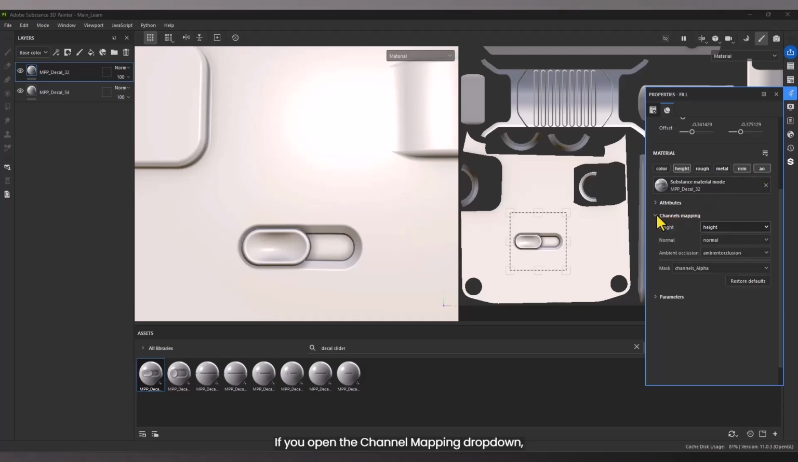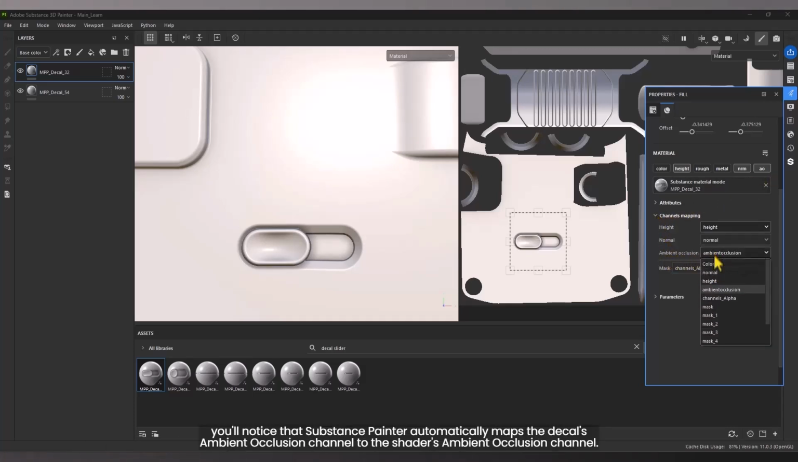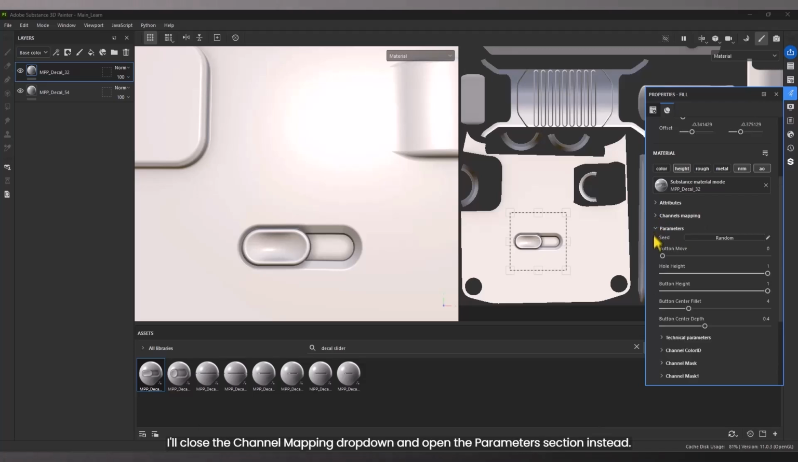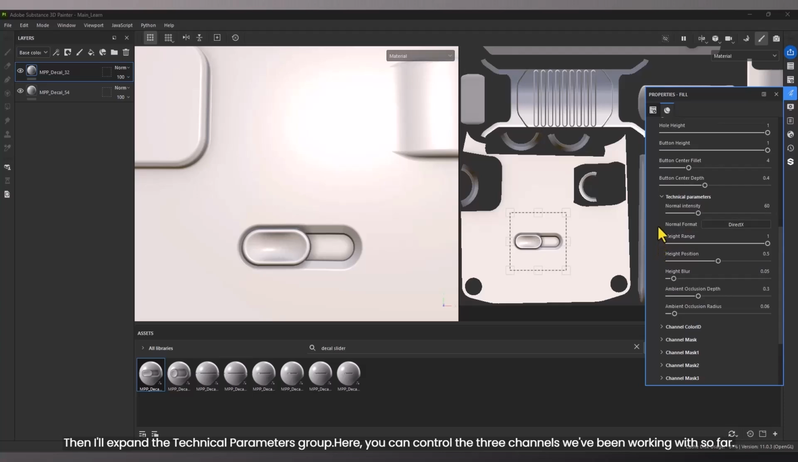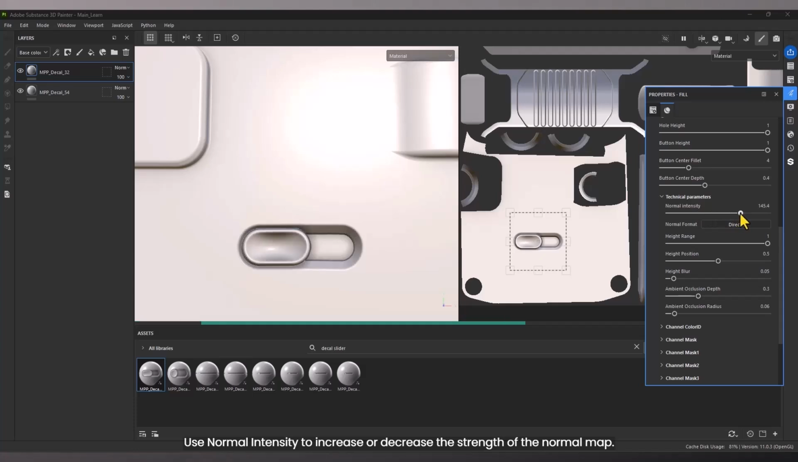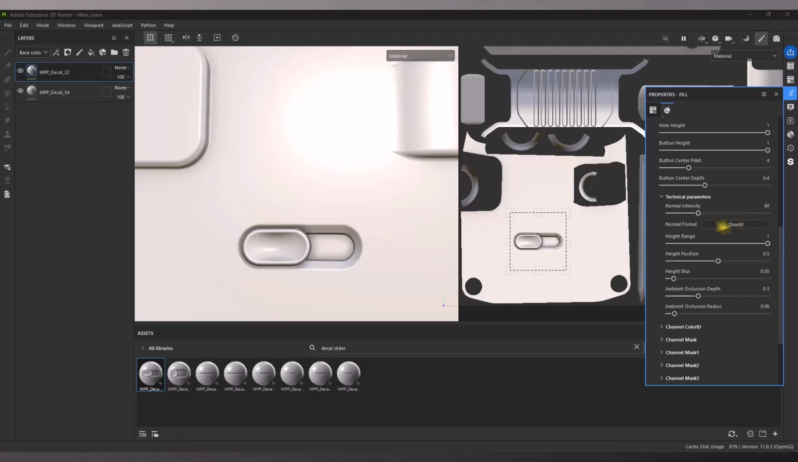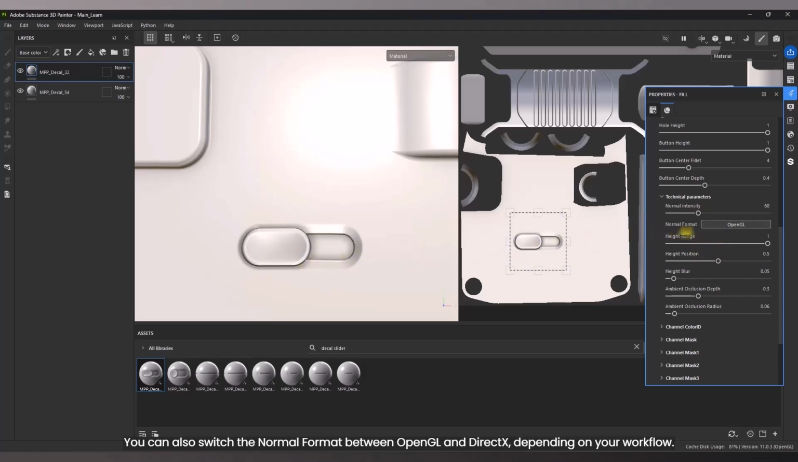If you open the channel mapping dropdown, you'll notice that Substance Painter automatically maps the decal's ambient occlusion channel to the shader's ambient occlusion channel. I'll close the channel mapping dropdown and open the parameters section instead. Then I'll expand the technical parameters group. Here, you can control the 3 channels we've been working with so far. Use normal intensity to increase or decrease the strength of the normal map. You can also switch the normal format between OpenGL and DirectX, depending on your workflow.